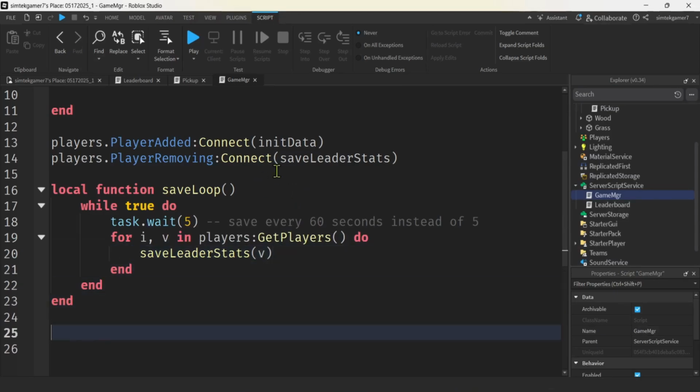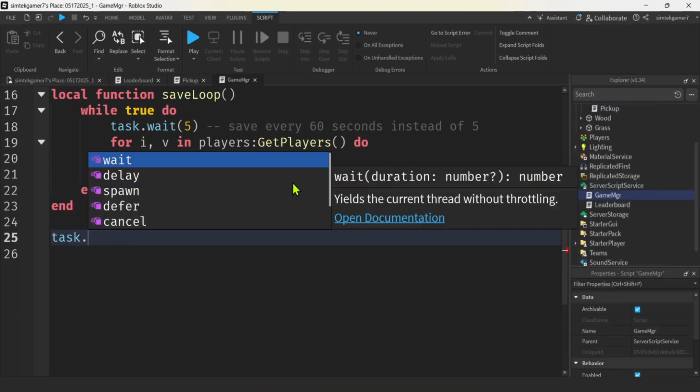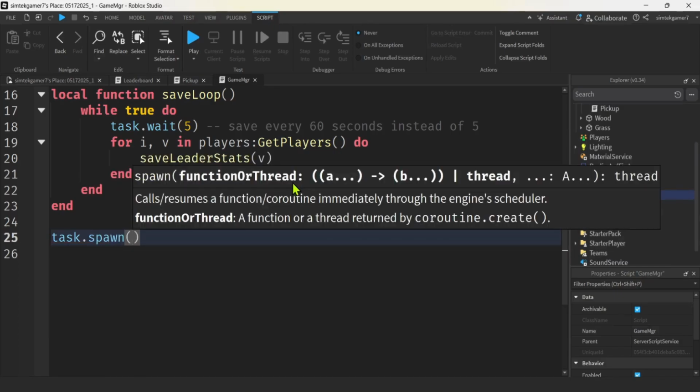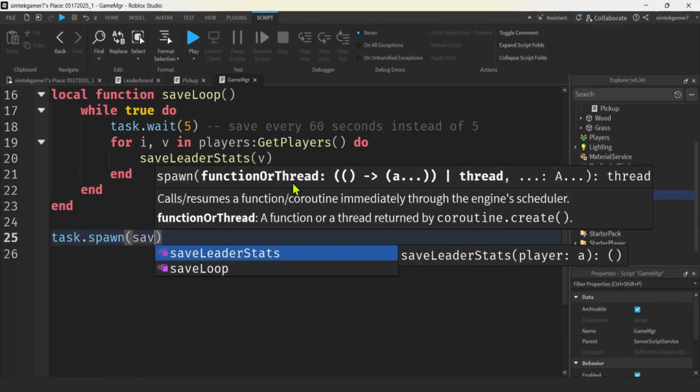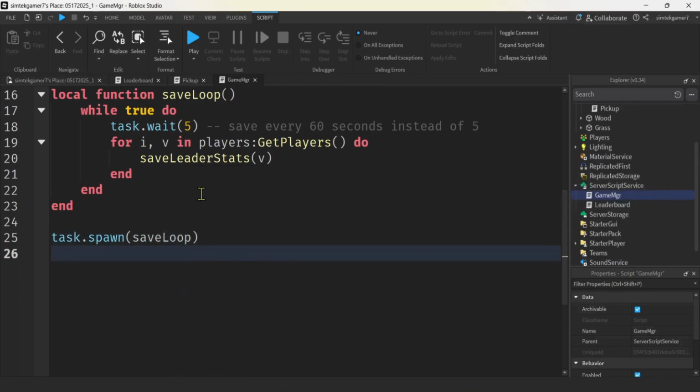Now, to call this, I am just going to spawn this in a thread. How about we do task.spawn. We don't want to tie up our script in case we want to use it for other stuff. And then we'll do our little save loop. Make sure there's no extra parentheses there. We're not going to pass anything in because the save loop is just going to fire. It's going to run the whole time our game is operating. This will be 60 seconds for you guys. Every minute, we're going to save the data for our players in the game.